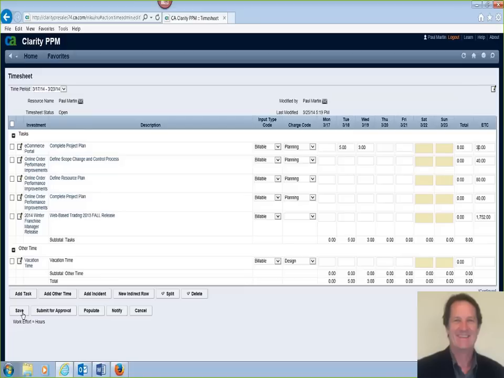Okay, Bill, and what if I've got a task, say define scope change and control process, and I know that in the week I did 32 hours on it, but I really can't remember whether I did 5 hours on Monday, 6 hours on Tuesday, or whatever. But I just want to know that for the week I want to put in 32 hours. Can I do that on this timesheet as well?